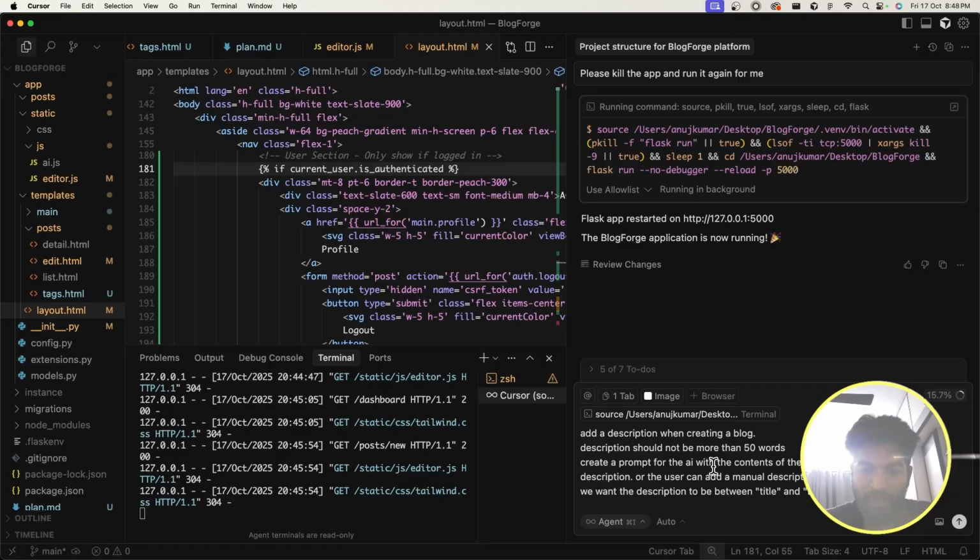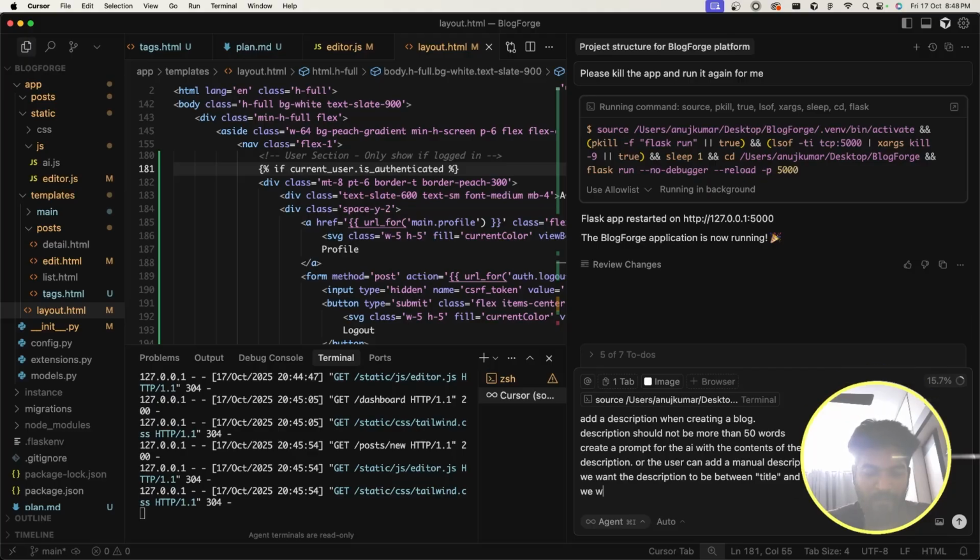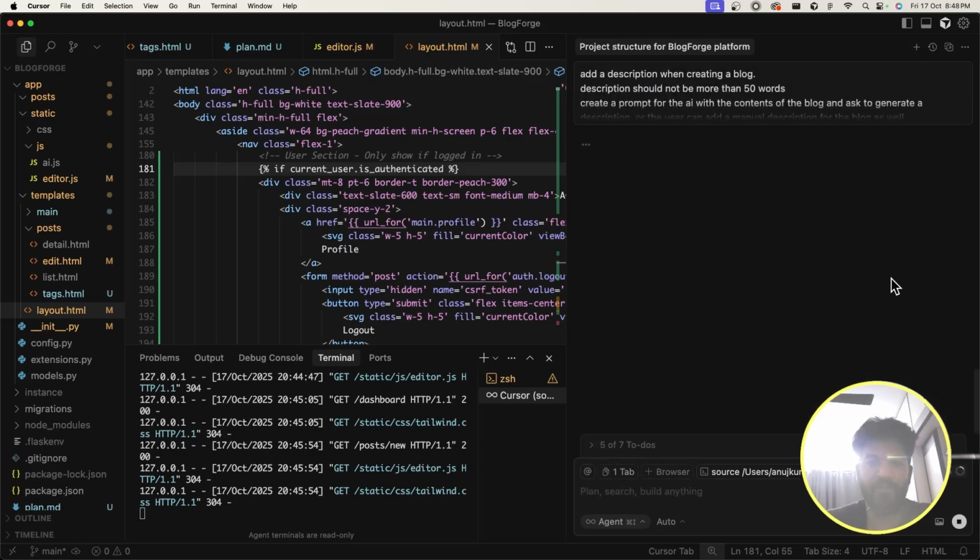So prompt for the AI. So we will say that we will be using Gemini to generate the description for us for the blog. Okay, so let's press enter. This is a lot of things that we are asking, so let's just wait what Cursor does, and then we'll try to fix a few things here and there.